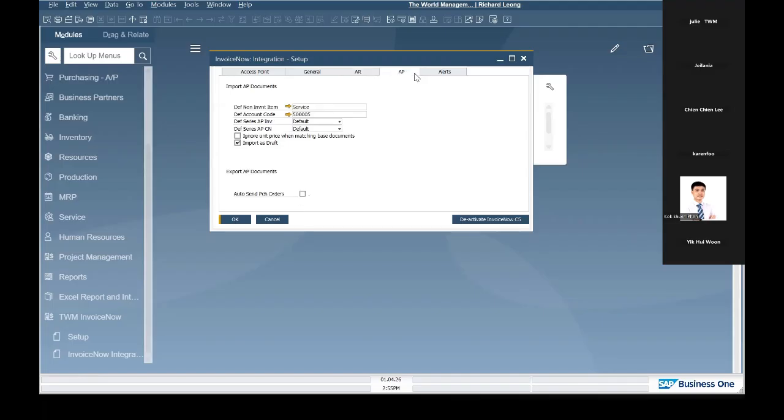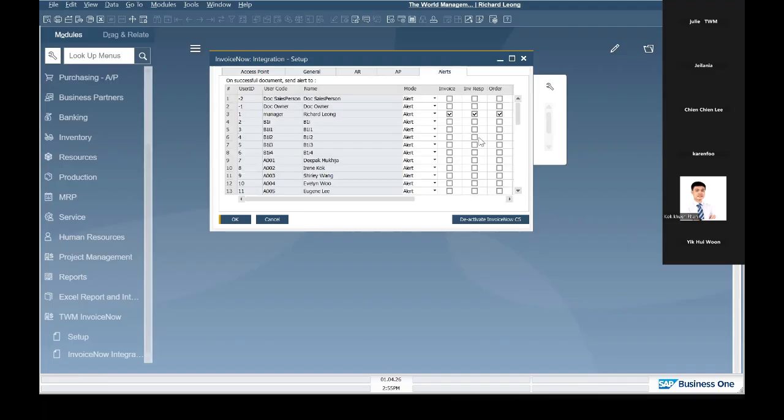So we have similar settings under the AP, and this is the alerts function that we can let the user set up to alert the users on the pending transactions that are sitting in the InvoiceNow for the users to download into the system. Okay, so this is the setup window.